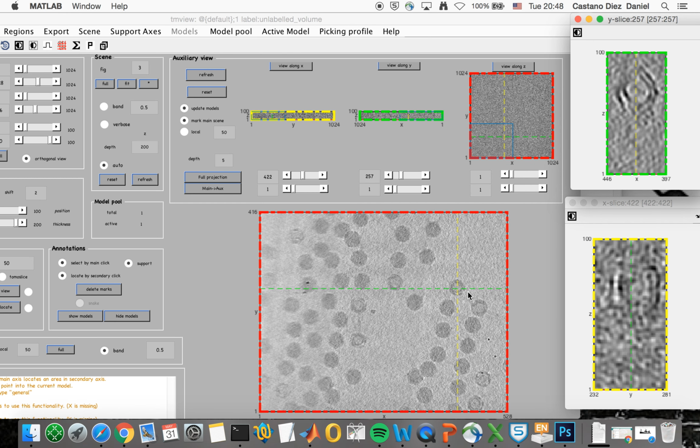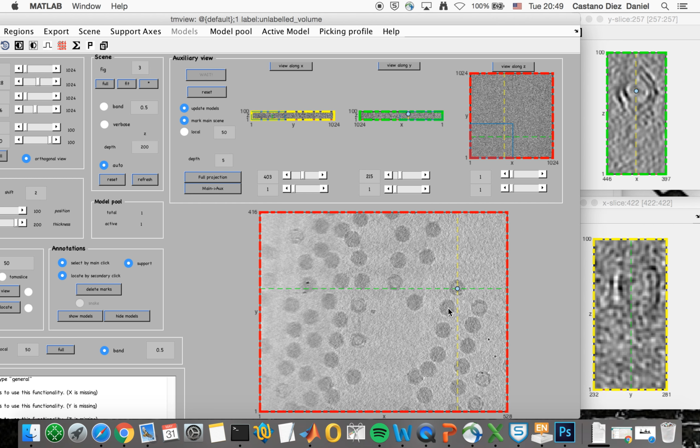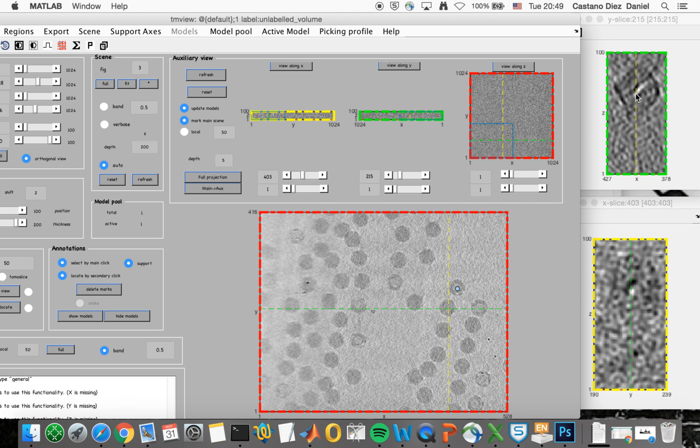Basically what Dynamo is doing is giving you the Z extent corresponding to this plane, and the same for the yellow plane. So if I click here with the main click, Dynamo will accept the XY that we defined in the main scene plus the Z coordinate from this, and it creates a point that is three-dimensional. So we can do this for all the particles.